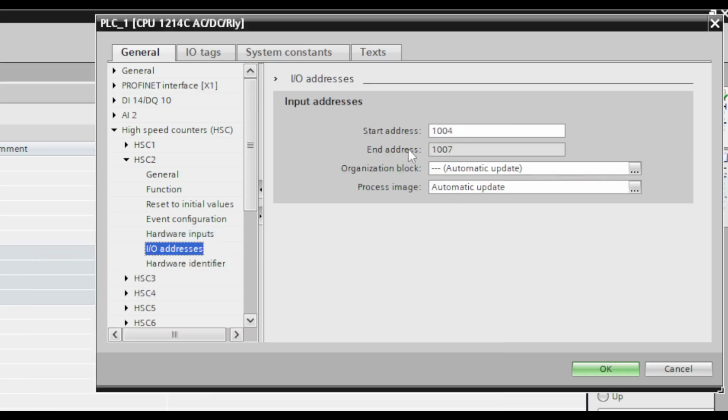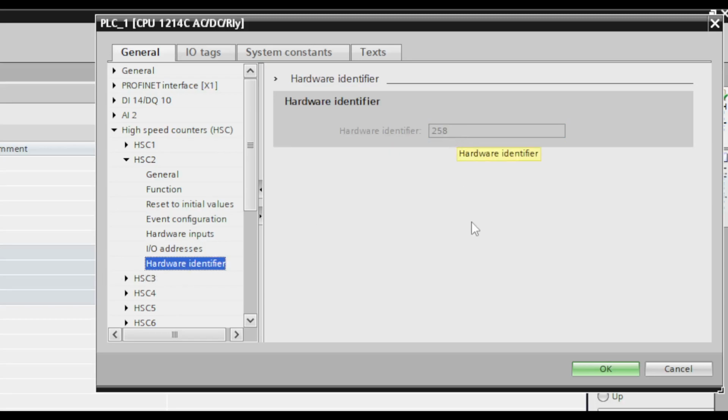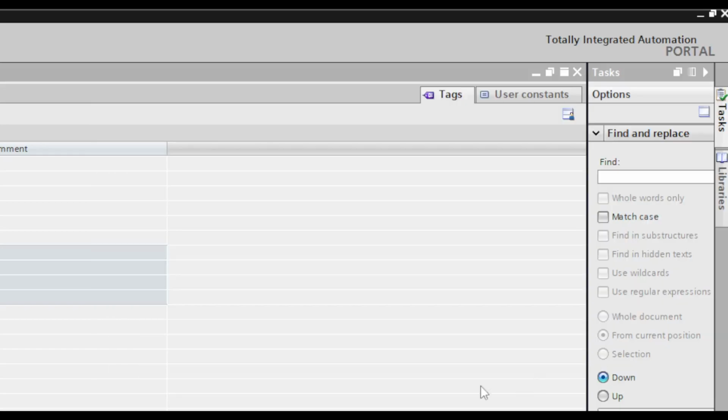My address here, notice this one's 1004. All right, so we're higher now. By default, it knows that. And again, same with our hardware identifier. All right, and in theory, that is all we need to set up so we can actually have our high-speed counter working here. It is awesome. All right, so I'm going to go ahead and say okay to that.